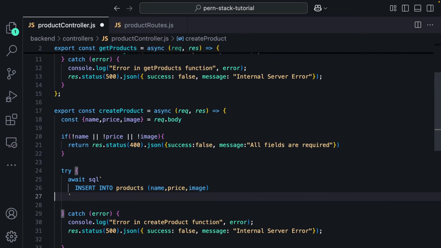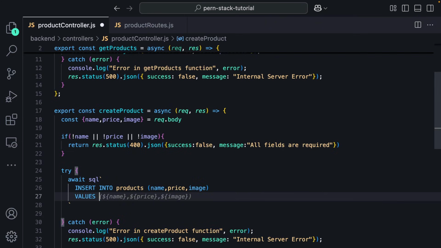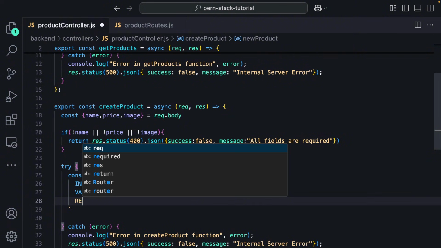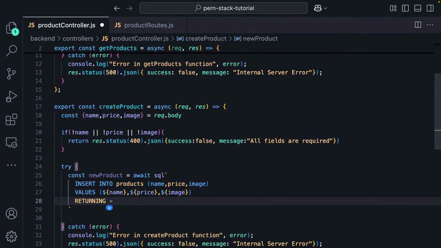And here are the values. So I'll just say values and open up this brackets with the $sign of name, price, and image. Notice how it is in the same order what we have above. So first name, then price, and then the image. And now if we want to assign this into a variable, such as, let's say, new product, first we need to say returning of like asterisk. We want to return the inserted value.